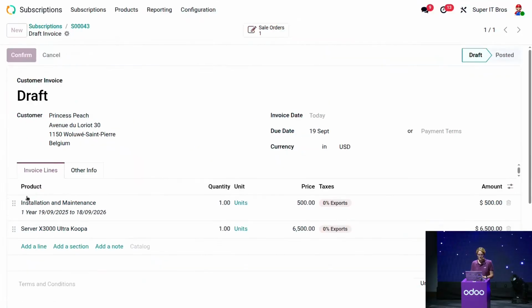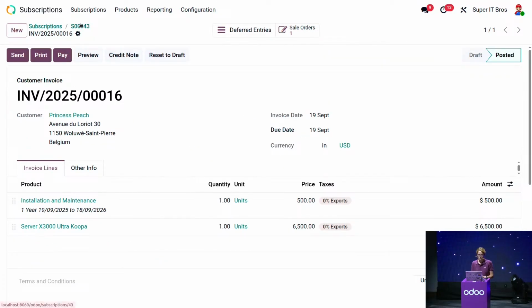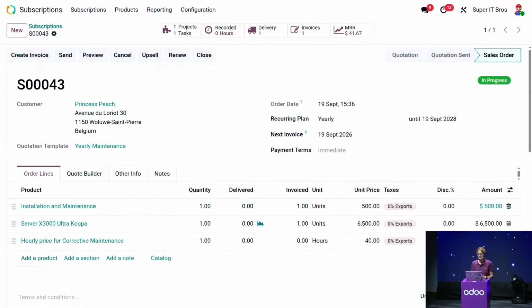Here we go. I have my two products, my prepaid products, and the other one is based on delivered, so that's why it's not on the invoice. Okay, now this is my subscription, my contract for Princess Peach.